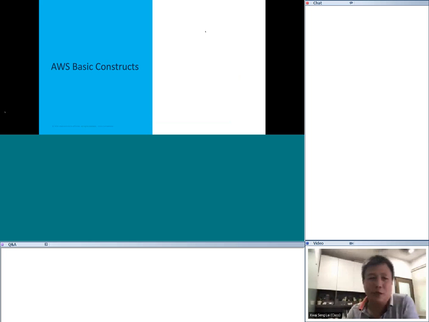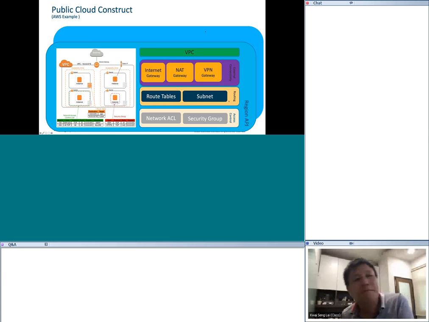So let's talk about AWS. In AWS, there are a few important things to understand. First of all is the structure. What I mentioned here comes from the point of view of a networking construct. There are many other things in AWS, so I'm just talking about the structure from the point of view of networking.